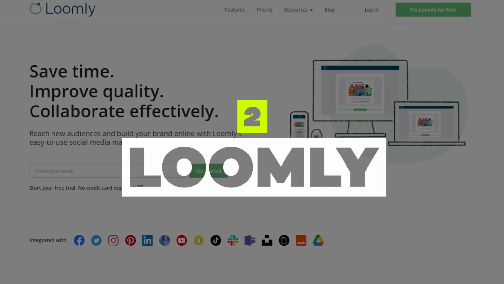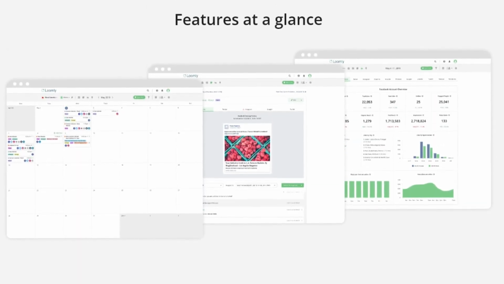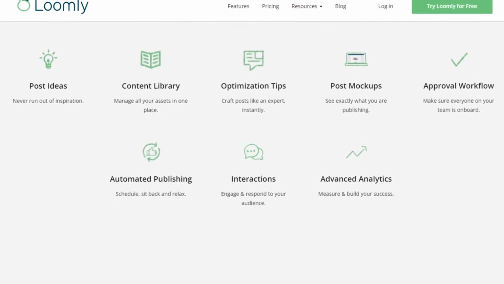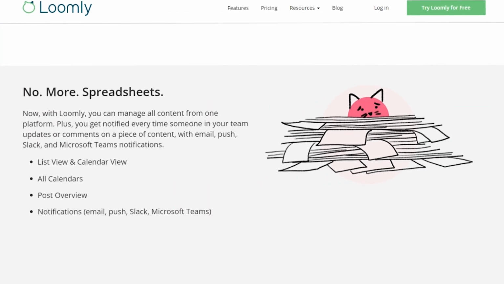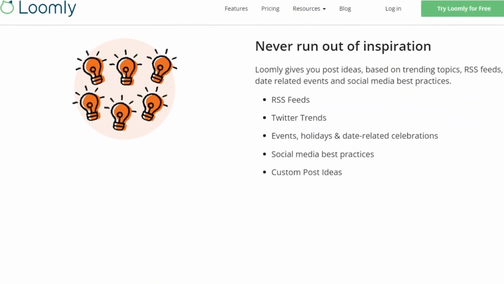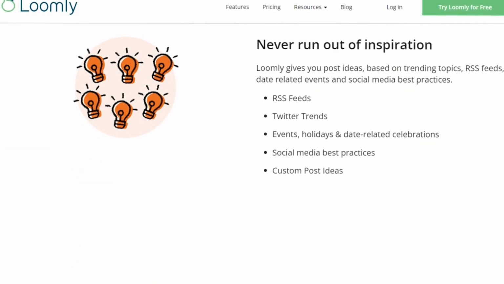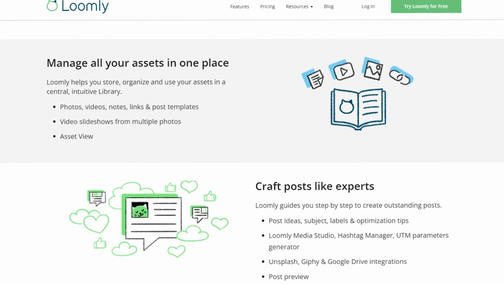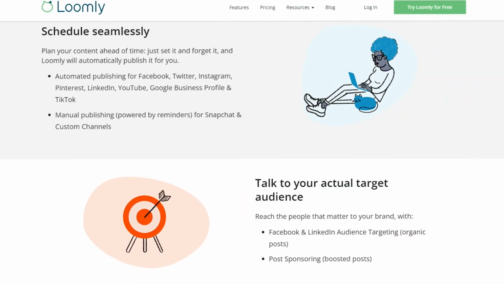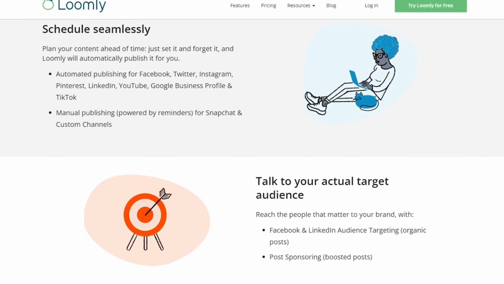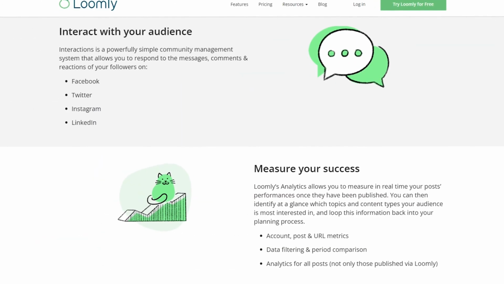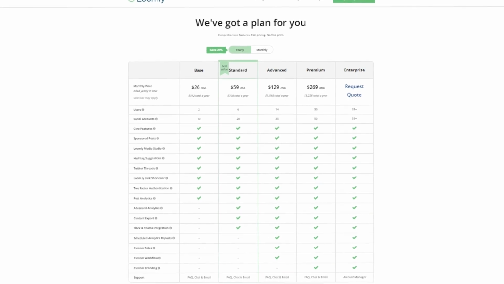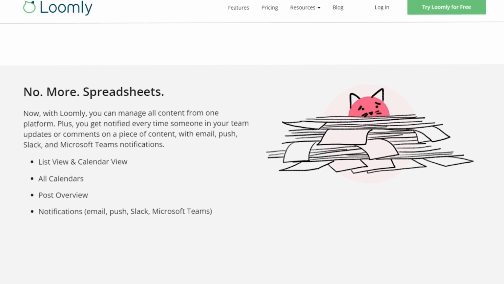Loonly. Next up we have Loonly. Loonly is a social media automation tool that offers content management features for both organic and promoted posts, plus live optimization tips for your content. It includes step-by-step guidance to create organic and promoted content. Whenever your team member edits or comments on your content, you receive a notification. You can create campaigns and boost sponsored posts from Loonly and schedule the date you want them to go live.